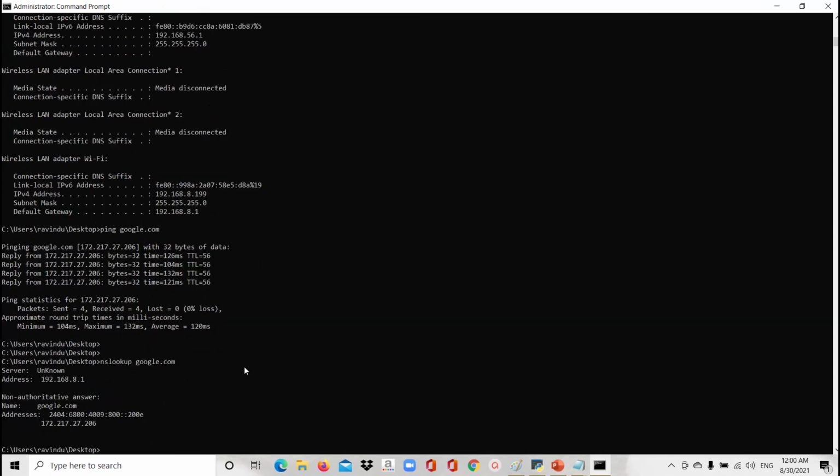Okay guys, so you can see the name google.com and its public IP address. So this is how we can find out the public IP address of google.com. NSLOOKUP is used to find out many more DNS records. Don't worry guys, I will teach you about DNS in future videos, so then you can understand what is meant by DNS records.